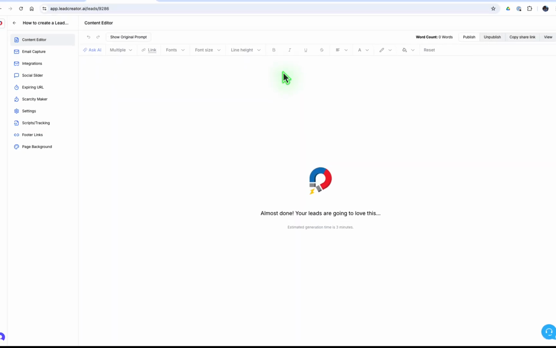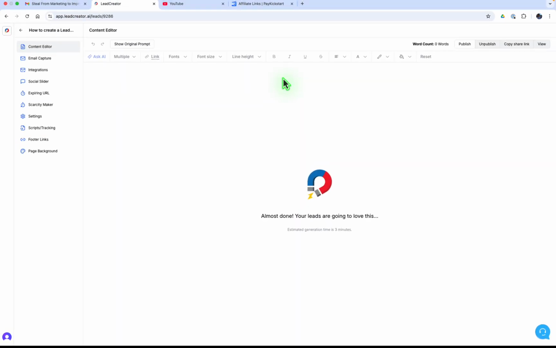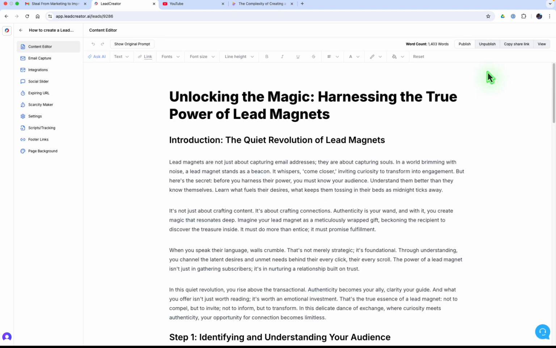Create. The lead magnet engine goes to its resident AI and crunches the prompt that we entered earlier to come up with a kick-ass lead magnet. It doesn't take too long. I'm doing this in real time, watching this pulsating magnet do its thing with the engine in the background. The estimated time is 3 minutes. I'm going to pause the video. And here we have it.